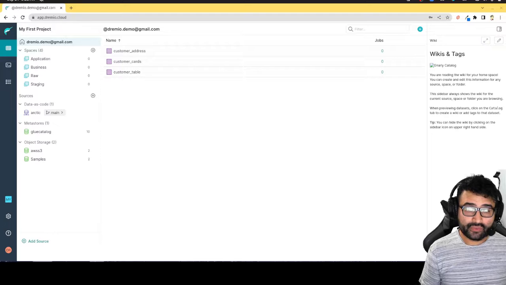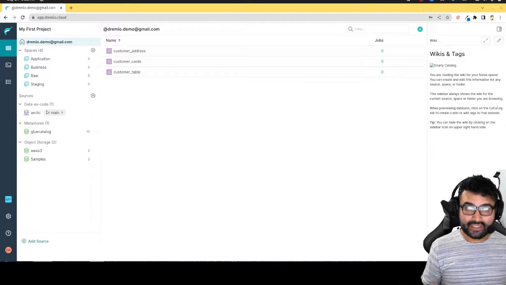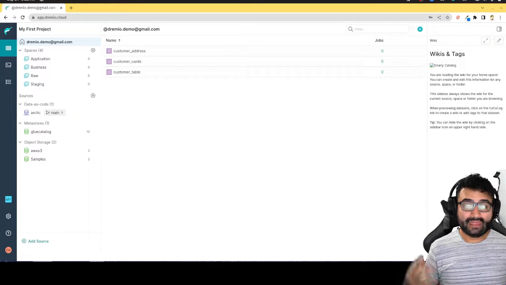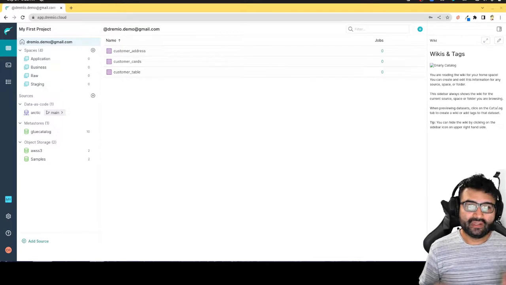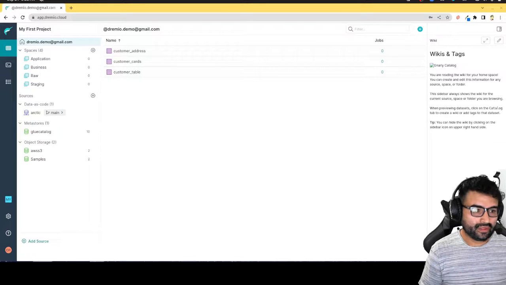And today what I'd like to do is show you how you can easily take something like a CSV or a JSON file and quickly turn it into an Iceberg table, which allows Dremio to be a really key place to do a lot of that low-hanging fruit ETL work.